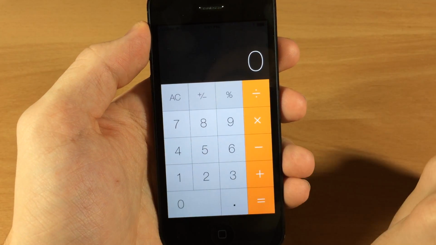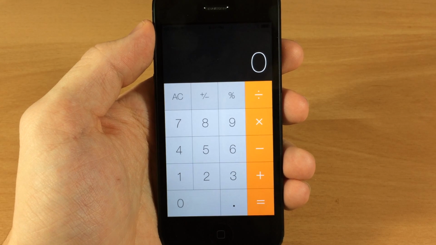So a pretty cool tweak from Jack Willis, adding that quick launch app shortcut to FlipSwitch.